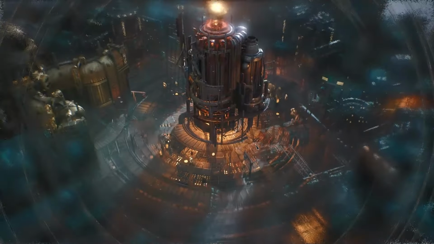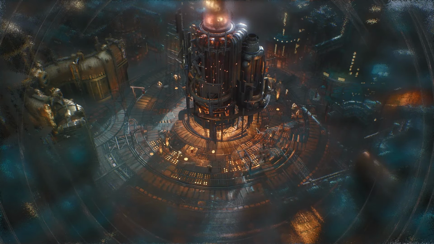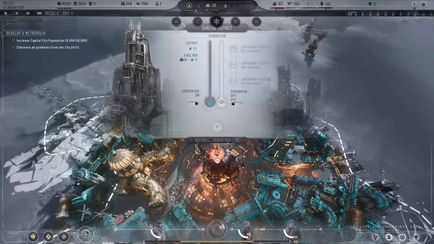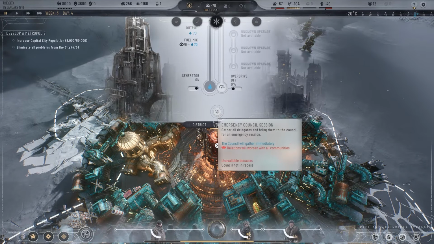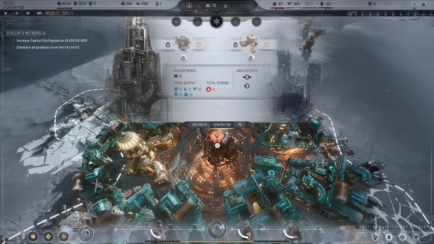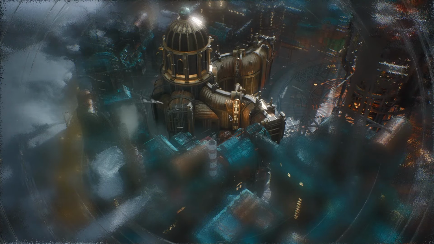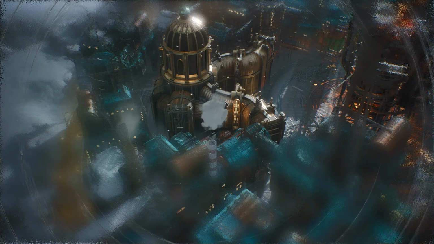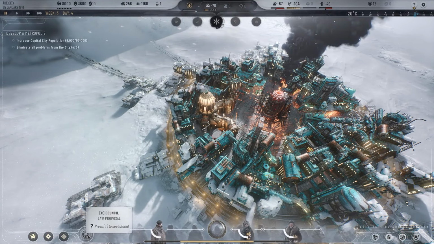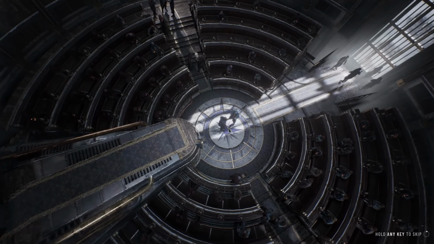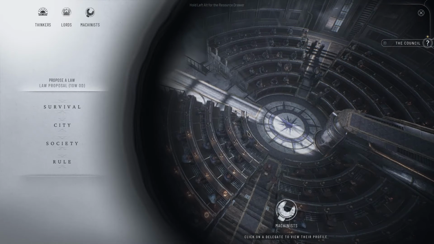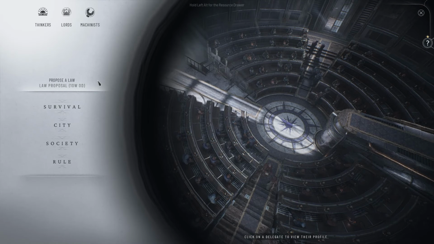So if we take a look at the generator here, actually, let me back out. If we click on the generator and then I thought you could look at the council. I must be crazy. No, you can't look at the council. My bad. You can take a look at it here. There's the council. That's where all the politicking happens. So now we can go into this menu here and we can start trying to pass different laws. There's a little bit of a cutscene. I'm just going to skip it real quick. But we can try to pass different laws.